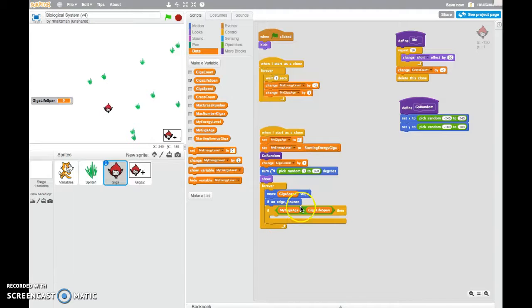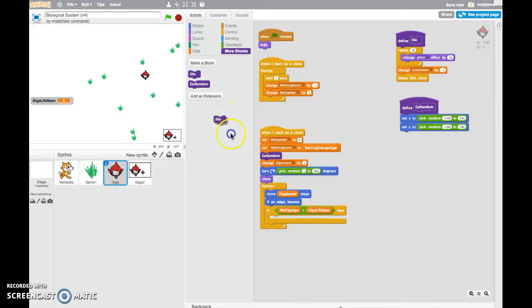So I'm going to go to my events here and control. Let's see, where's, oh, more blocks, die. Although I do see a problem, which is change grass count by -1. This is because I used it from grass, but I just need to change this to giga count.